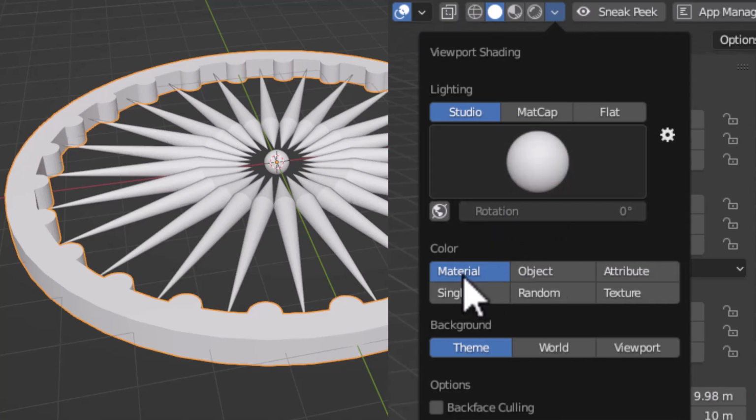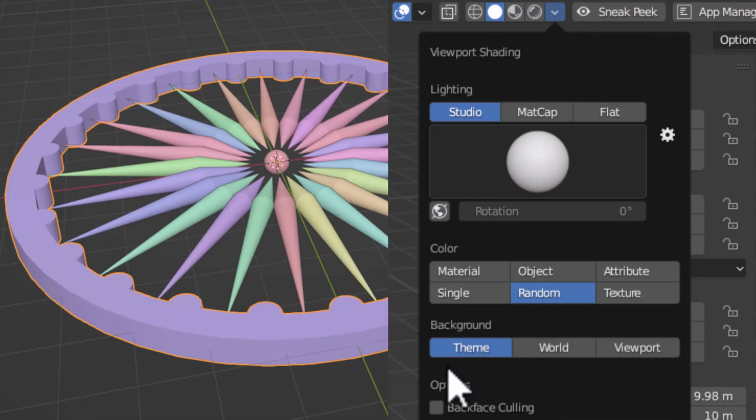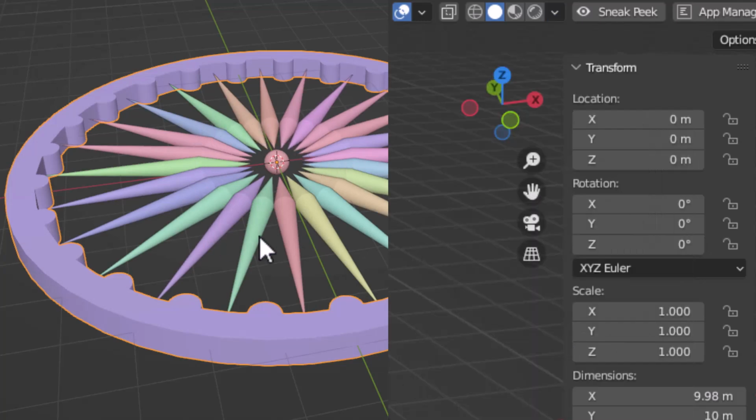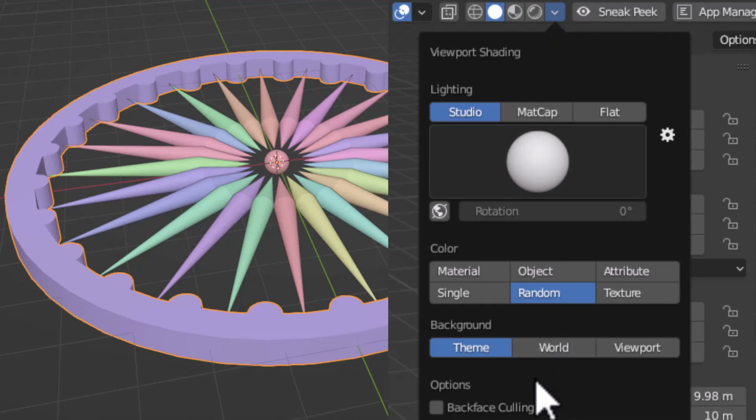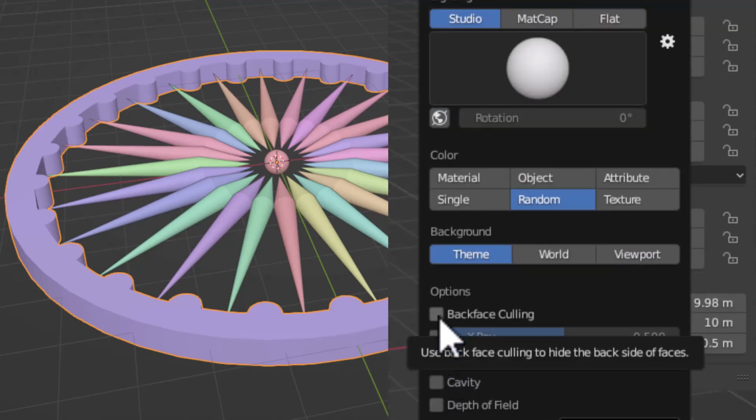And also the color, it is right now choosing the color from the material. You can choose it from the object, you can choose it from the attribute. You have random. Random means every object here will be given a random color, so that it is easy for you to identify them in the scene. And then you have the background setting, and the most important thing here is you have backface culling. I am going to come into this feature later. Let us switch it off.